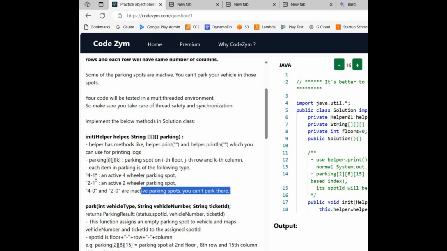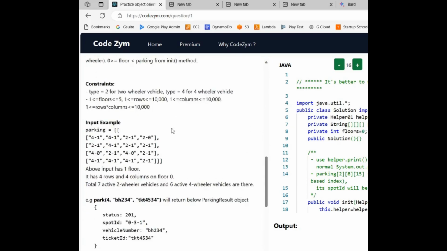If parking[i][j][k] is 41, then it's an active four-wheeler parking spot. If it's 21, then it's an active two-wheeler parking spot. And if it ends with 0, that is 40 and 20, then it's an inactive parking spot and you cannot park here. Let's see the example.